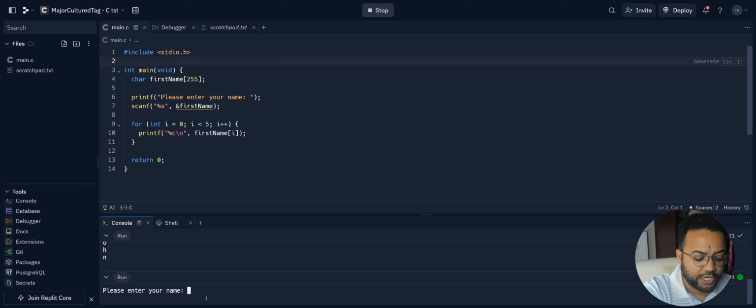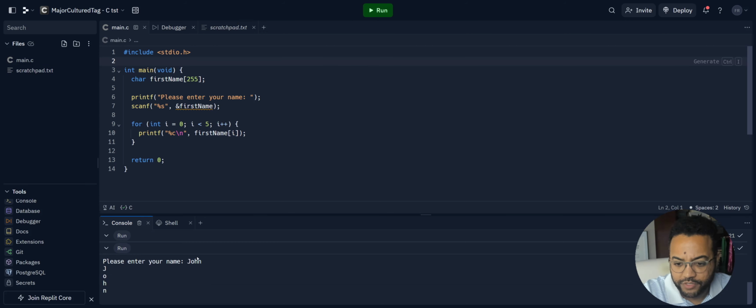So now if I said John, enter, it worked. Great. So this is a warning. It's not necessarily an error. When it's yellow or orange like that, it's a warning. So it worked just fine, and we got the data from the end user.